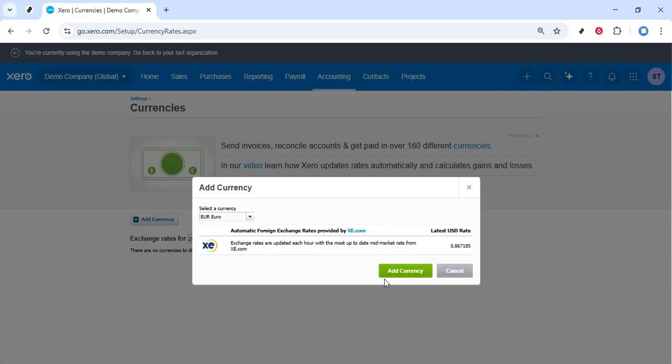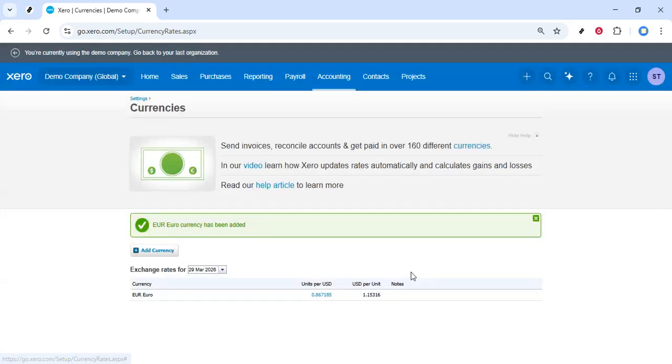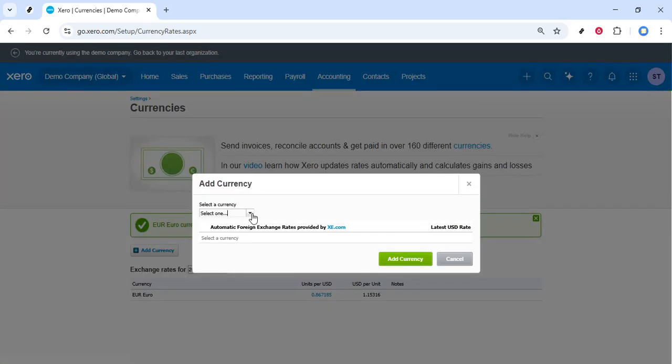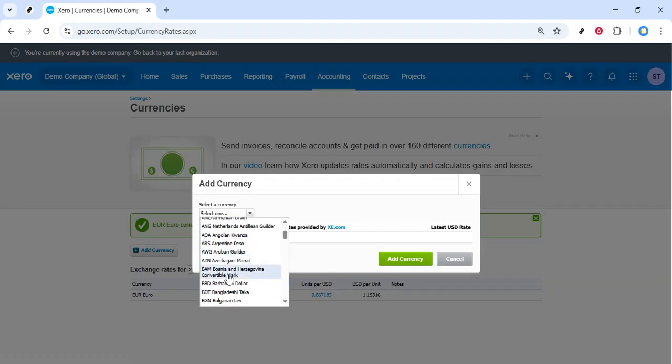If you work with more than one foreign currency, you can repeat this process later. After selecting the currency, click Add Currency to confirm. Xero will add it to your organization, and you'll now be able to create invoices, bills, and bank accounts in that currency. Xero maintains exchange rates to help with currency conversions and reporting.